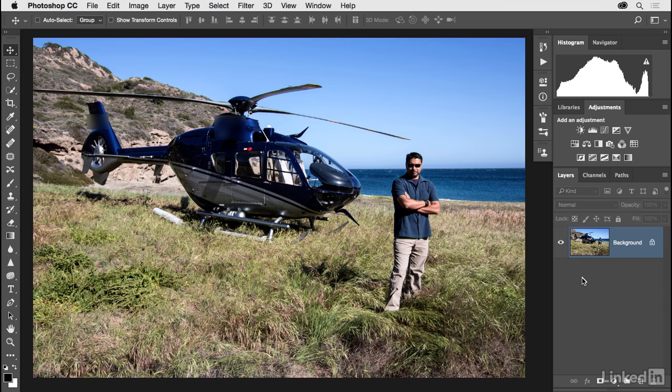All right, well, this was a photograph that I captured of a helicopter pilot. And let's say for some reason we want to remove the pilot from the frame. How can we do that?